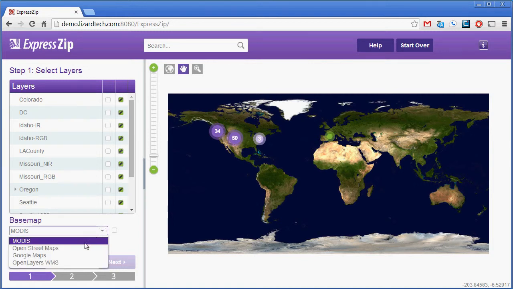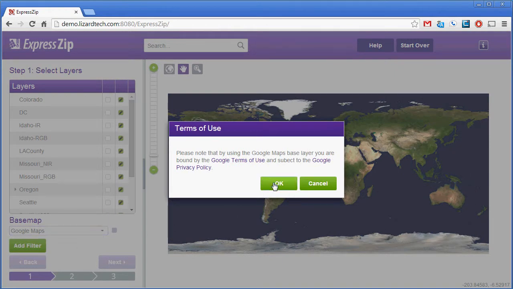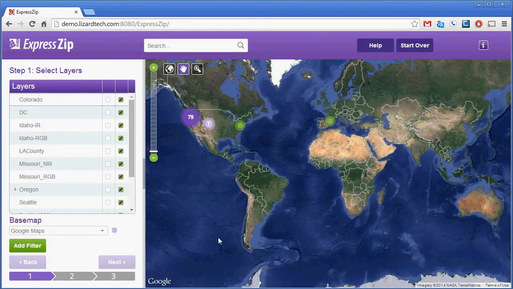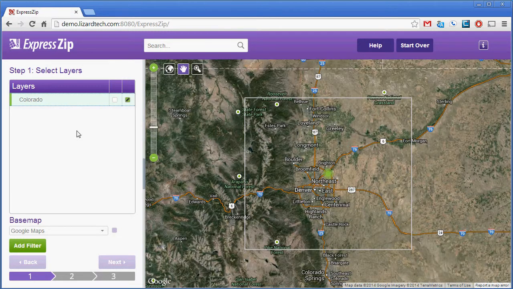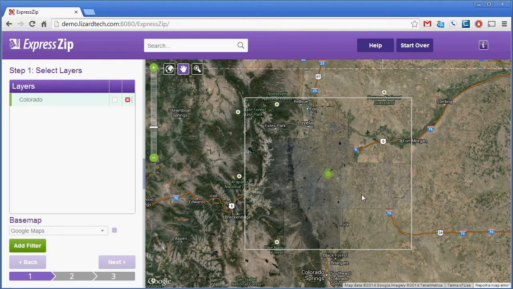And we can also choose between OpenStreetMaps and Google Maps and OpenLayers WMS, or any custom base map that you might have. So I'll just put on Google Maps as the base map here. And let's zoom into Colorado here, this collection that we have here. I'll turn on the layer, and then we see it overlaid on top of Google Maps.